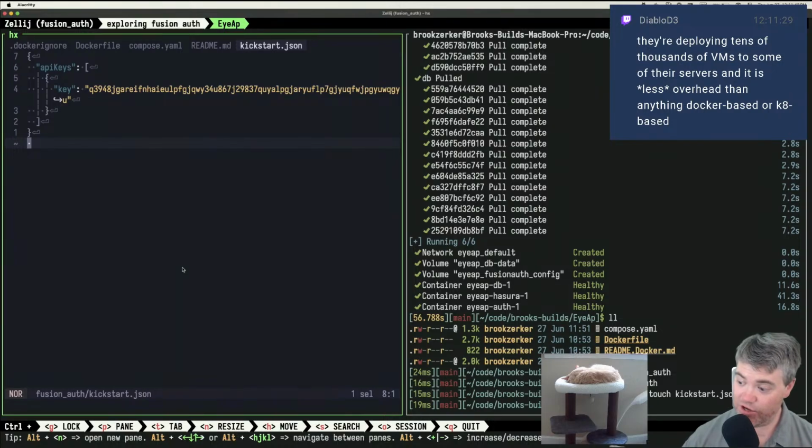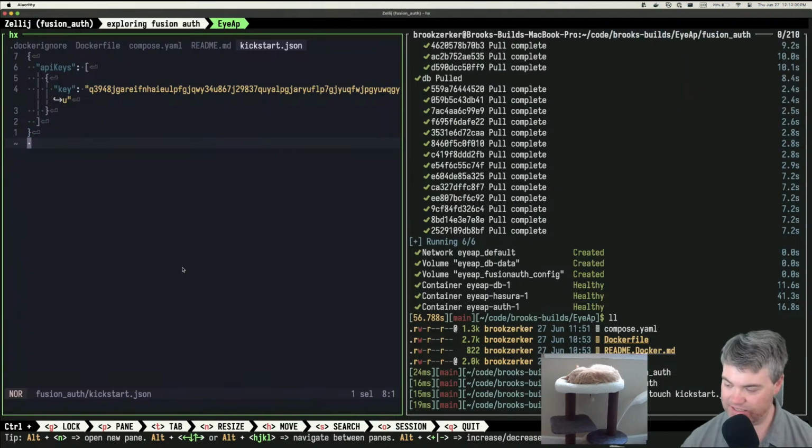Did I know that AWS no longer has containers at all? I did not know that. They're deploying tens of thousands of VMs to some sort of their servers and it is less overwhelmed than anything Docker-based or K8s-based. Interesting. I did not know that. Well, then maybe I'm wrong.